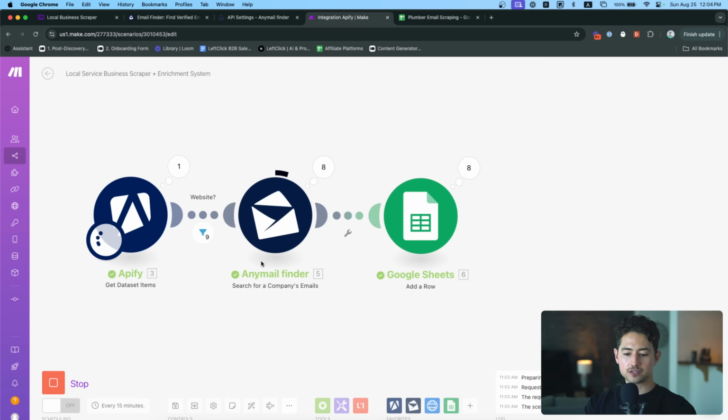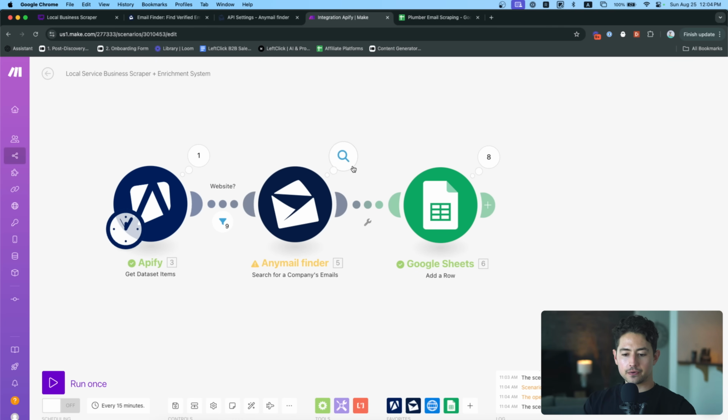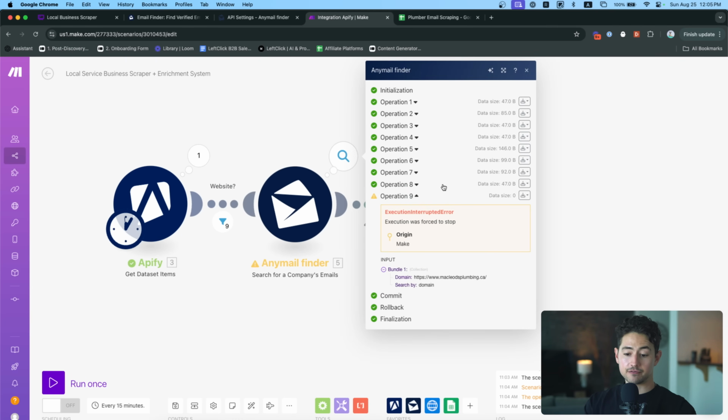Okay, so we verified that this works. So I'm going to press stop here, force stop. We verified that this works to add everything except for the emails. Let's actually go through the email step. So I just paused this, hence why there's this sort of yellow warning sign. I basically forced the stop.